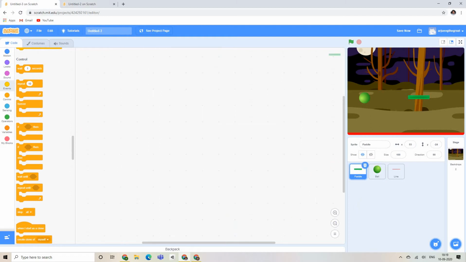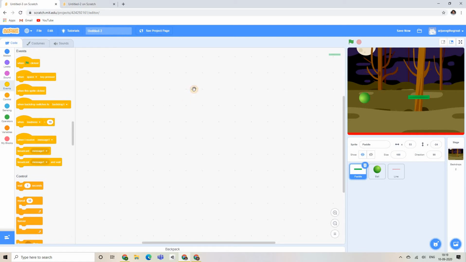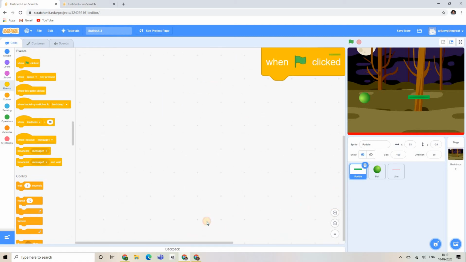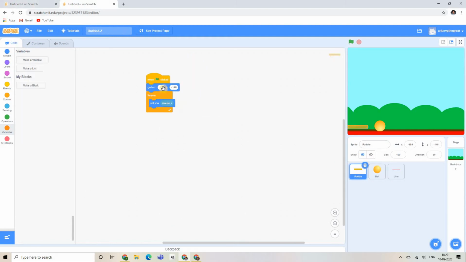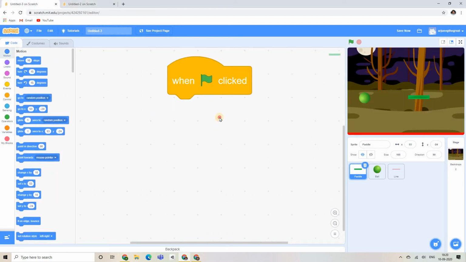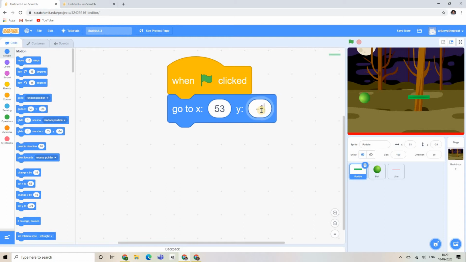So let's go to our paddle sprite. When flag clicked, go to paddle. It's minus 146. So when I'm going to put minus 146, we're going to put minus 178 here and 0 here. So you can make it 65 or something. Yeah, we want a little bit above. Yeah, you can put it 60.